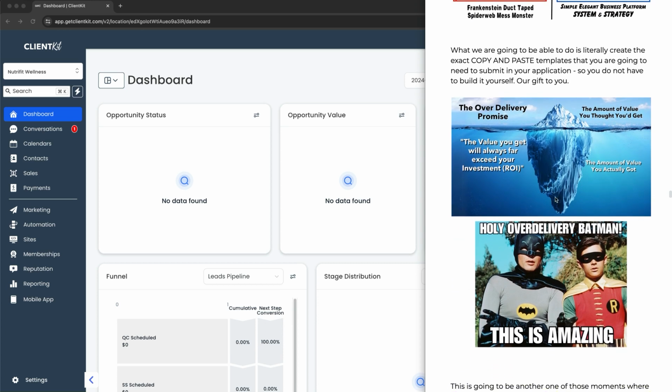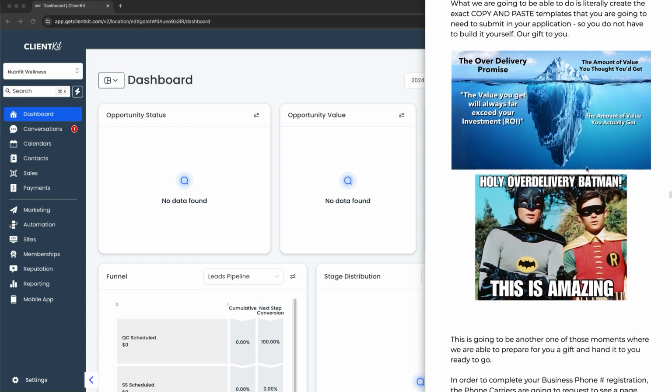And again, this is our gift to you. That's why we have the over delivery promise. The amount of value you thought you were going to get, compared to the amount of value you actually got, is always going to be in far excess. Holy over delivery, Batman. This is amazing.